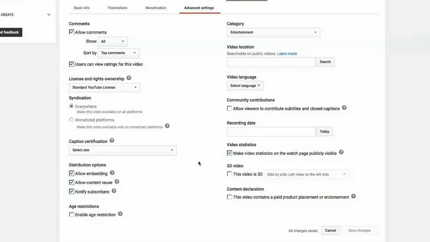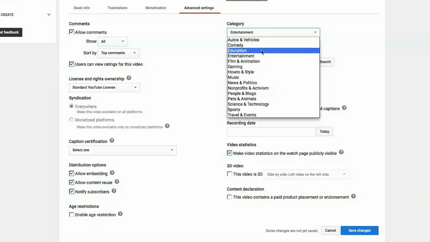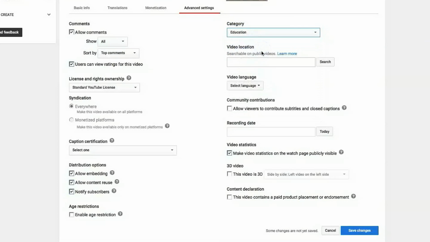In this section, you can really customize the viewer's experience with your videos. You can manage comment settings, disable embedding, enable age restrictions, and add a video location, just to name a few. The only option I would worry about on this page is the category option. I want you to ignore everything else for now. Click the drop-down and select the category that suits your video the best. Once selected, click Save Changes.